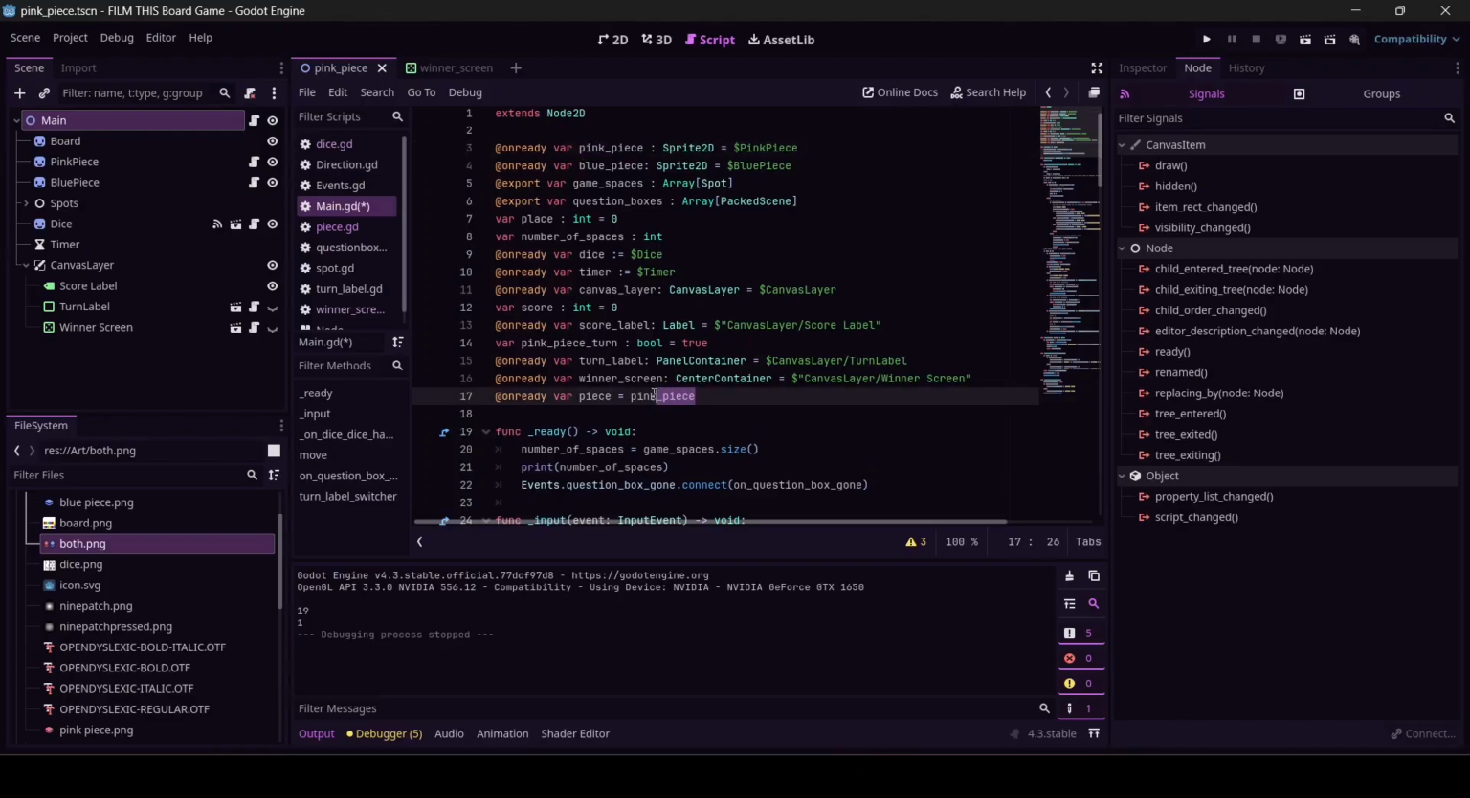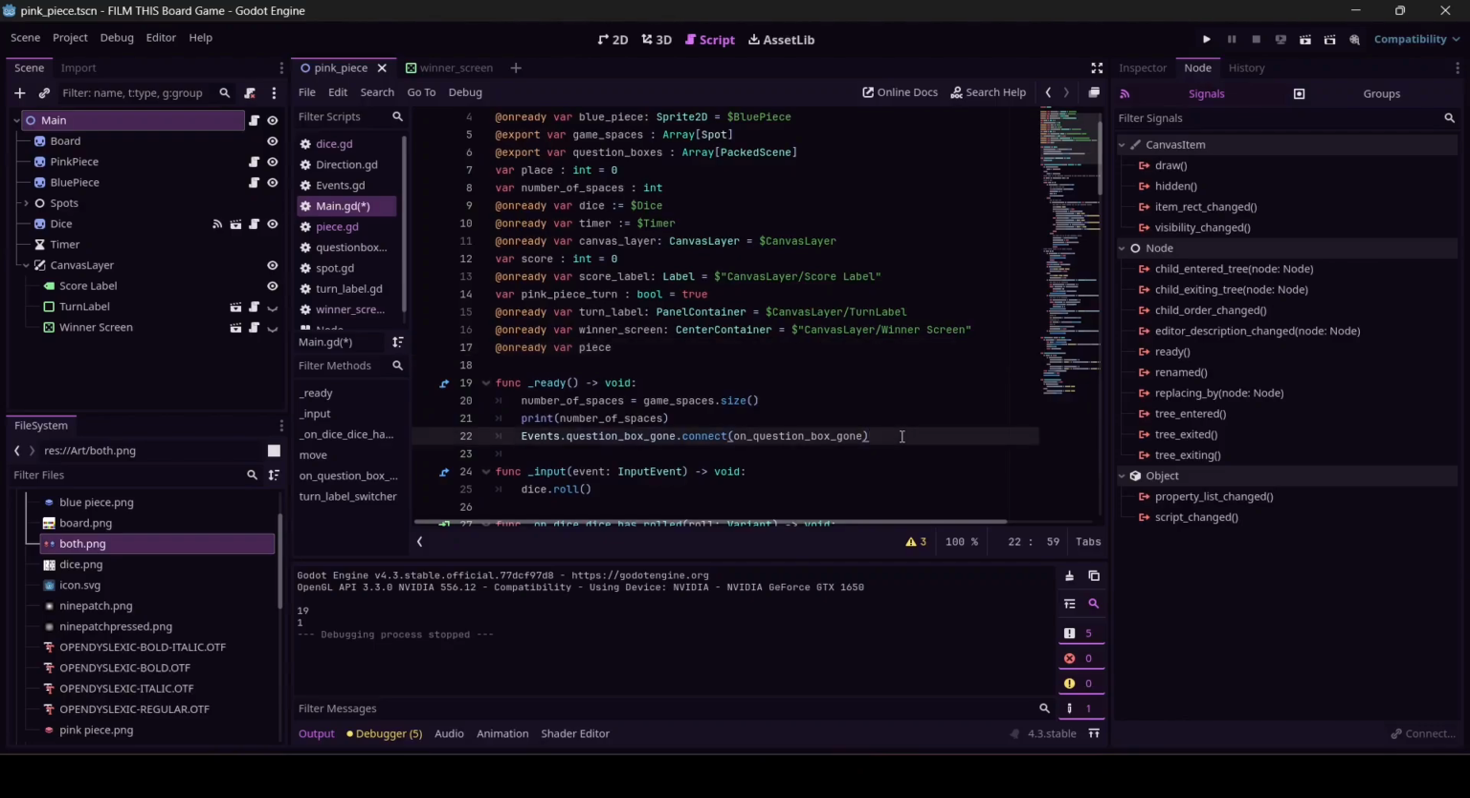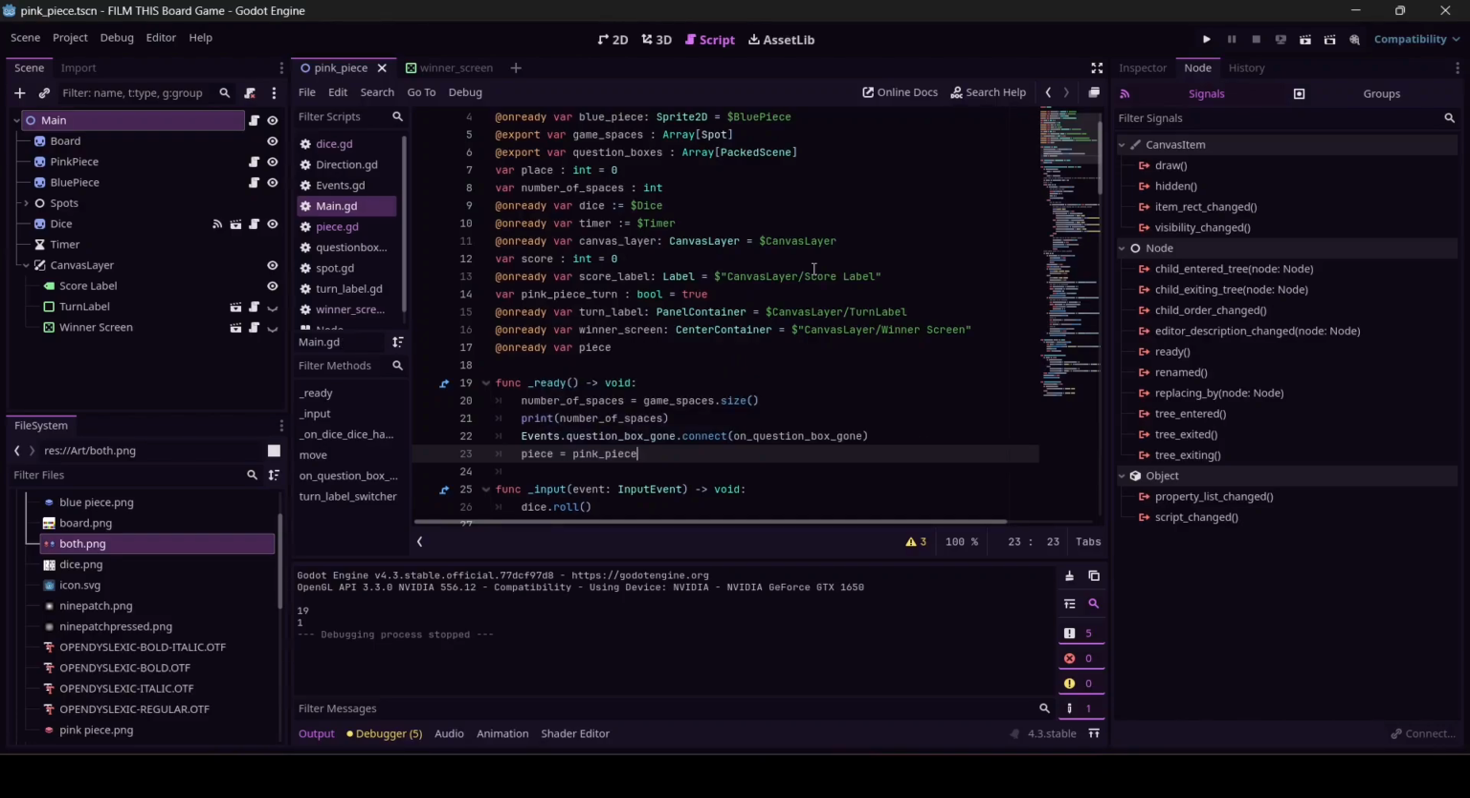So this will probably work, but for my own security and peace of mind, I'm going to define piece in ready because that fires after all of this. And so down here at the bottom of ready, piece is going to equal pink piece. And that actually gives us the freedom later if we wanted to add like a coin flip to see which piece goes first. We could do that, but we're not worried about that right now.